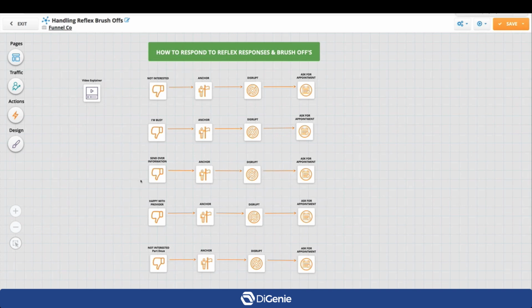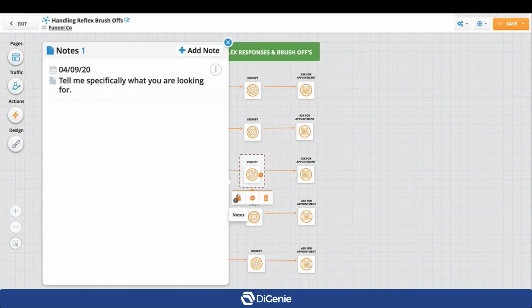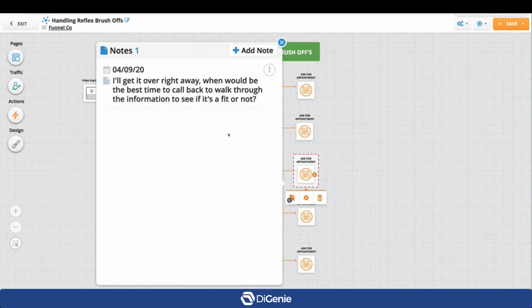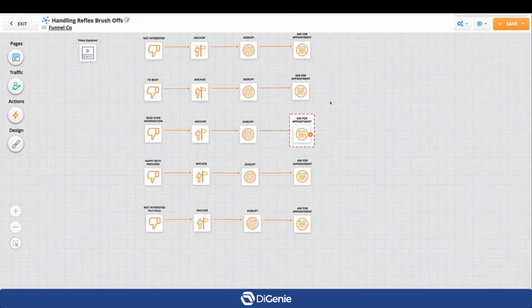"Send over information" is the death sentence, right? Well, the anchor to that is, "Sure, no problem." You don't really want to send the information over. You want to get to that next step. So you say, "Tell me specifically what you're looking for." That allows them to think about it for a second, allows you to regroup, and lets you know what it is that they are looking for, and it gets them beyond it just being a brush off. And then if you aren't able to continue the conversation, you still go ahead and say, "You know what, I'll get it over right away. When would be the best time to call back to walk through the information to see if it's a fit or not?"